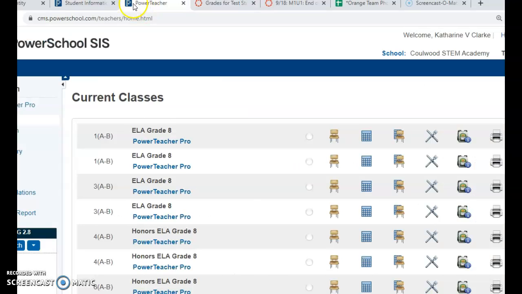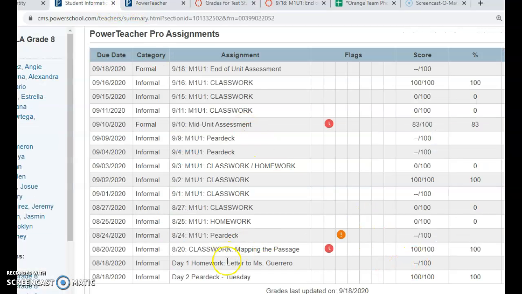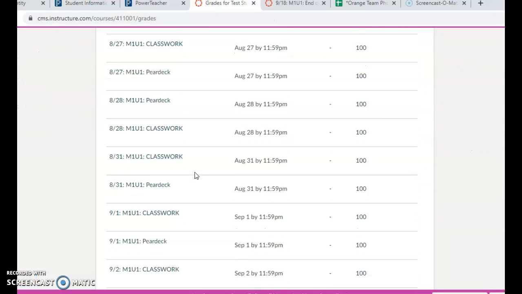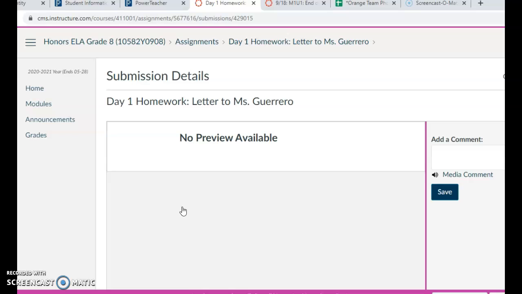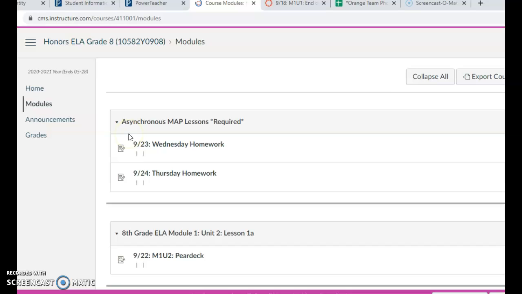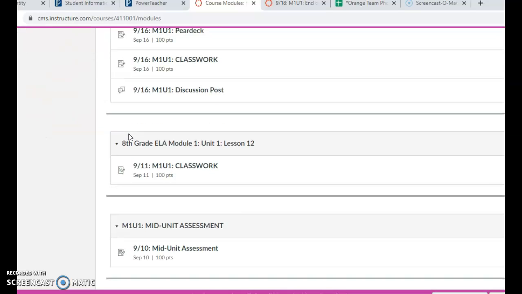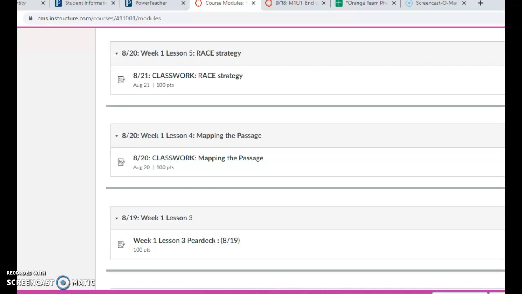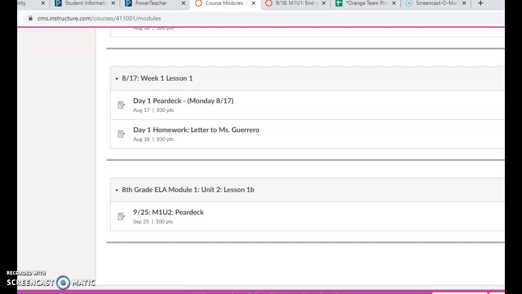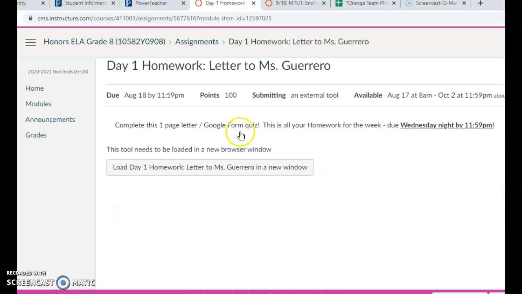So for example, again, this student is missing the day 1 homework letter to Ms. Guerrero. So they're going to go into grades, they're going to scroll, and they're going to see day 1 homework letter to Ms. Guerrero. See, there's a dash there, so they need to submit it. They can go back to modules and scroll down to the bottom of the page where it says day 1 homework letter to Ms. Guerrero. Now they know they never submitted it because they got a 0.